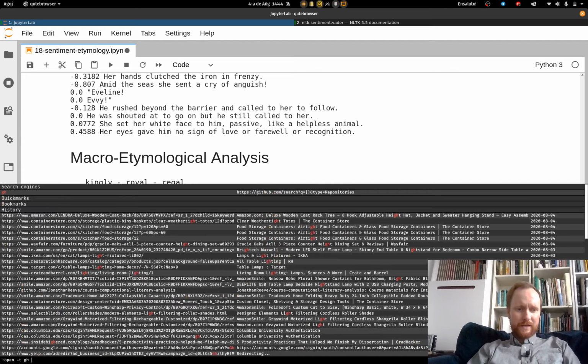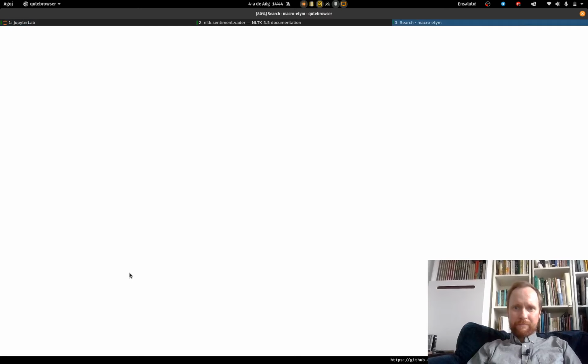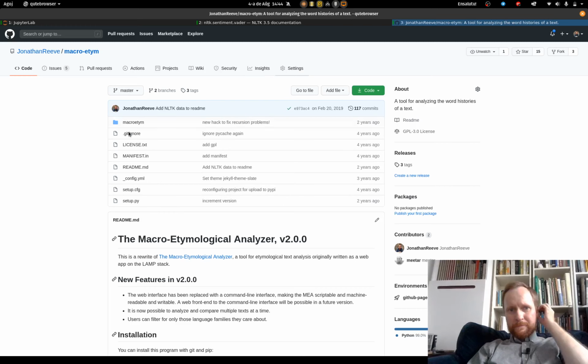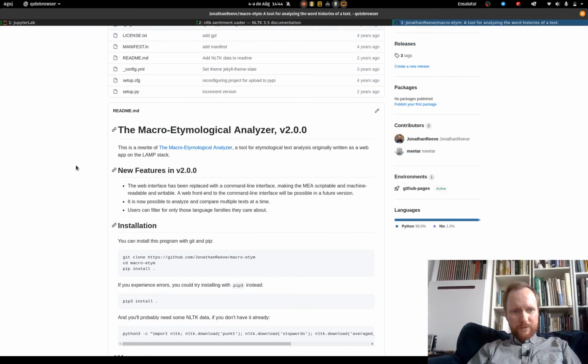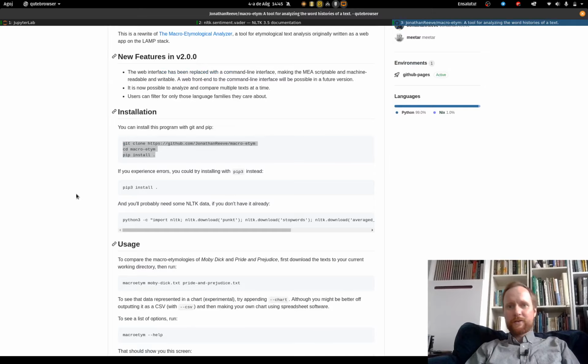So I'm going to just do a GitHub search for my own repository, Macro-Etym. And this gives you instructions for how to install this on your own computer. They're not super easy instructions, really. One is I clone the repository, and then I do this pip install command where I install the local version of that repository. So I'm going to do that cooking show thing again.